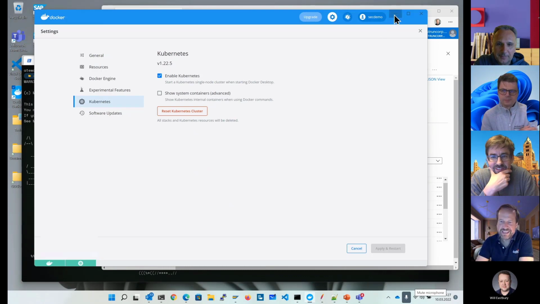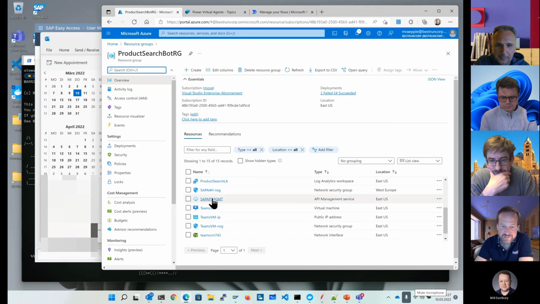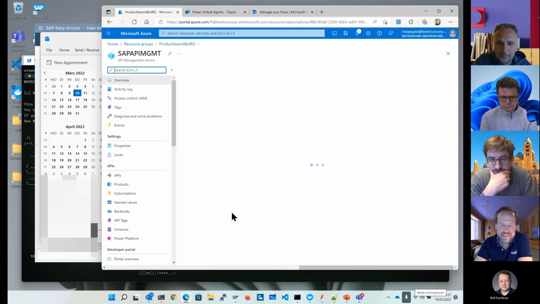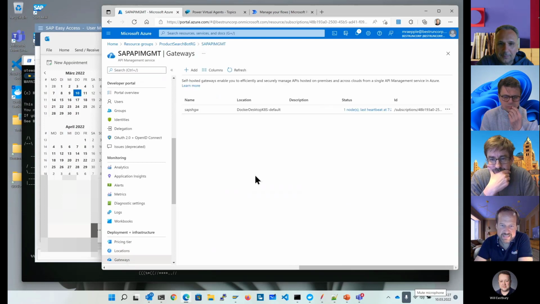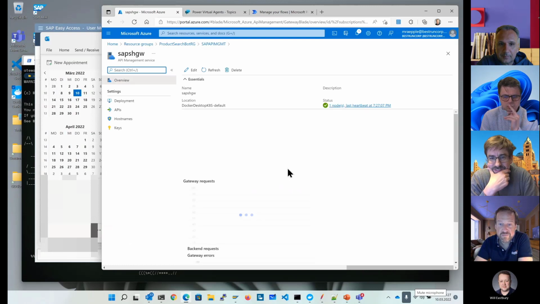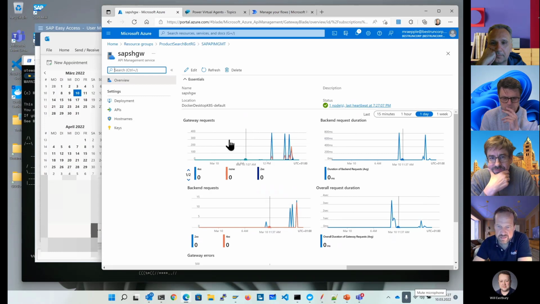I have deployed the API management self-hosted gateway on that cluster. So let me quickly go to my API management instance on Azure, and let's take a look at the gateways that I have deployed. Here we can see that there is one gateway deployed so far. It's deployed on my Docker Desktop Kubernetes cluster, and there are regular heartbeats sent by this self-hosted gateway. So we see it's live. It runs on one of the nodes in that cluster, and it also tells me some metrics such as the number of gateways, the requests, etc.